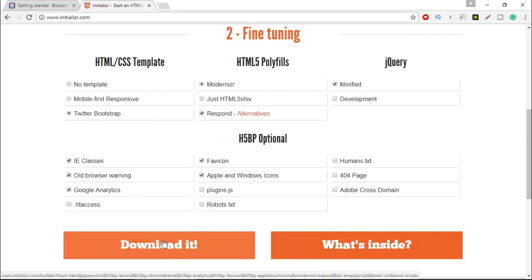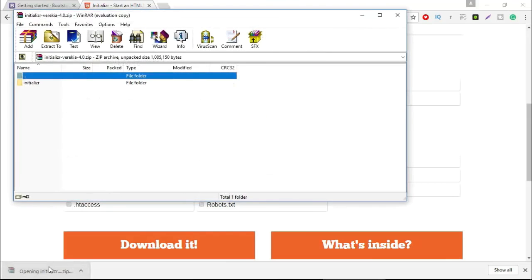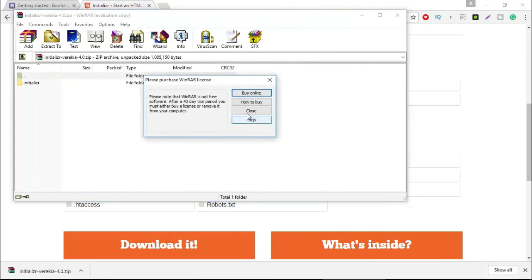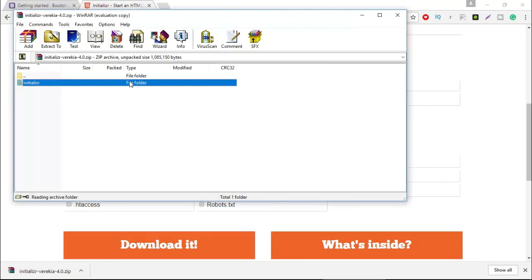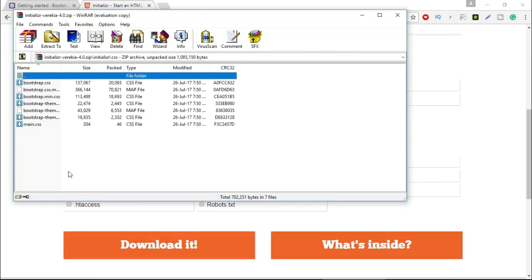Let me show you. I am clicking on it. You can see it is downloading. After downloading we'll discuss what files we are getting in this folder. You can see this is the Initializr folder. Inside this we have all the files of Bootstrap. I am going inside the CSS, and you can see all the CSS files like bootstrap.css, map, main, everything we are getting in this folder as Bootstrap files.